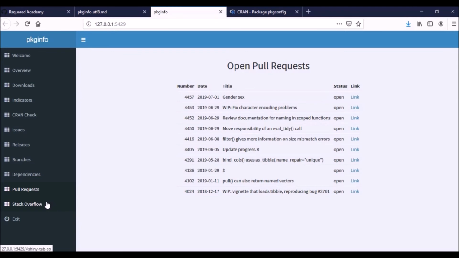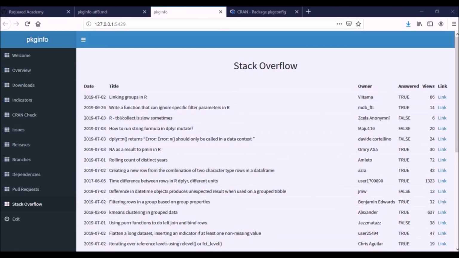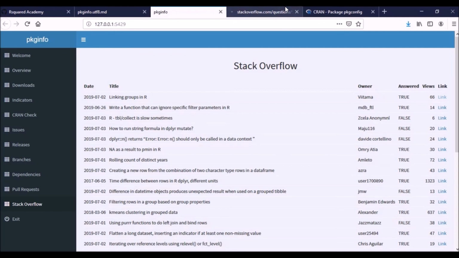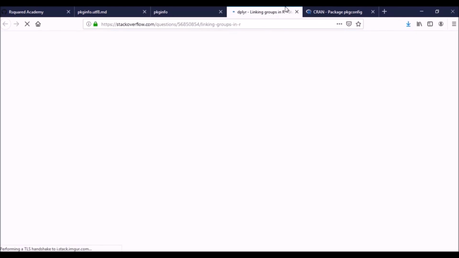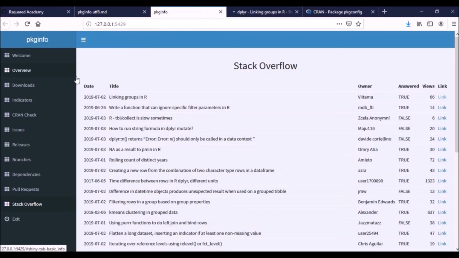The last one is for Stack Overflow, and if there have been questions on Stack Overflow with the package name tagged in that question, then you'll see a list of questions along with the date on which it was asked, title, who asked this question, whether it has been answered, how many times it has been viewed, and the link to that question as well, right? So if I click here, it should take me to the link of this particular question.